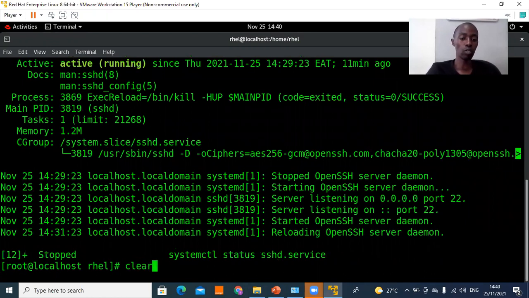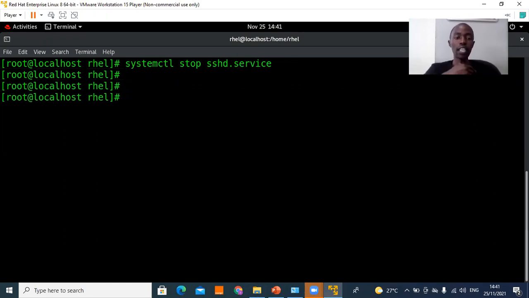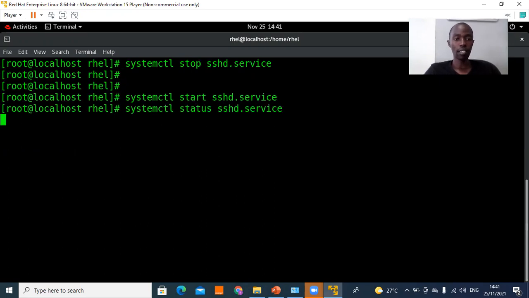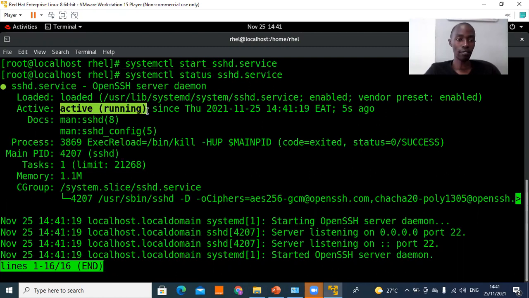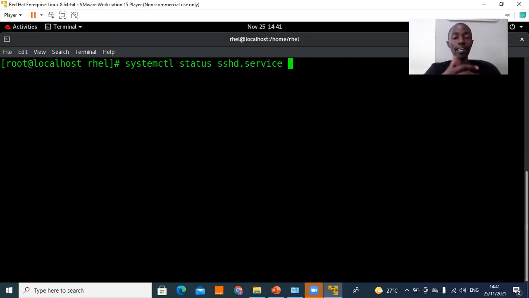But I don't want anybody to start this service. So if I do not want anybody to start it, it means that I will stop this service. But if I stop it and anybody comes back to my operating system and tries to start it by issuing systemctl start, you see the service will be started automatically. If you check the status, you can see the service is active and running. But that is risky because anybody can start the service.